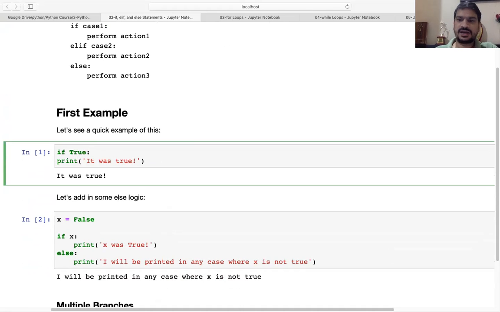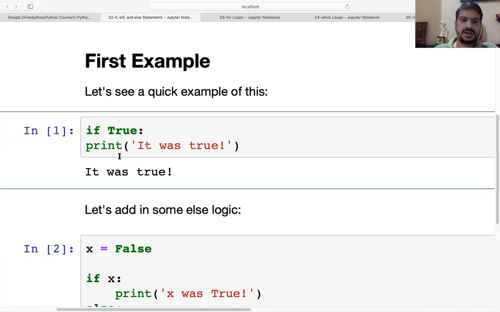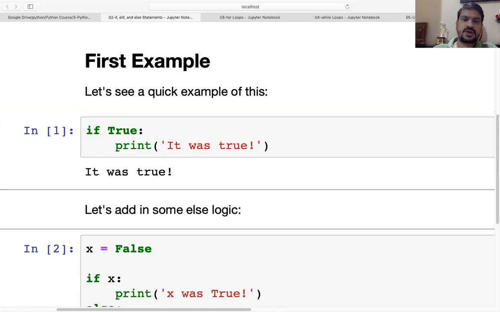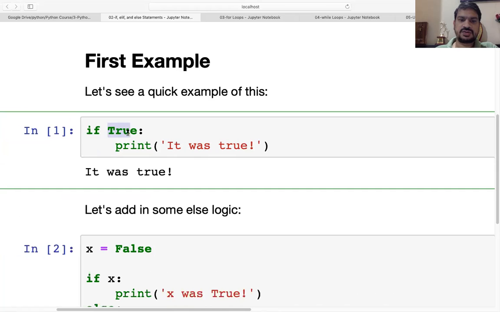So we cannot write like this. Here the print is out of the scope of this statement, right? So if we have to put the print operation inside the if statement, we have to use a tab. One tab has to be used. That tab is called indentation. So if it is true, then it is going to print this particular statement. Because it is true previously, we don't have to bother about it.